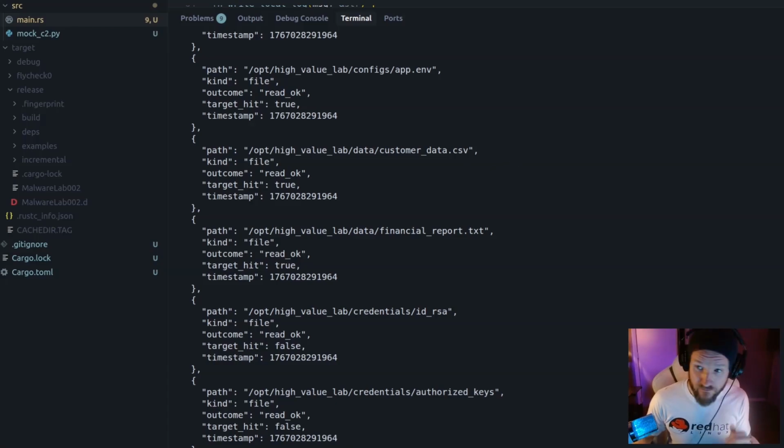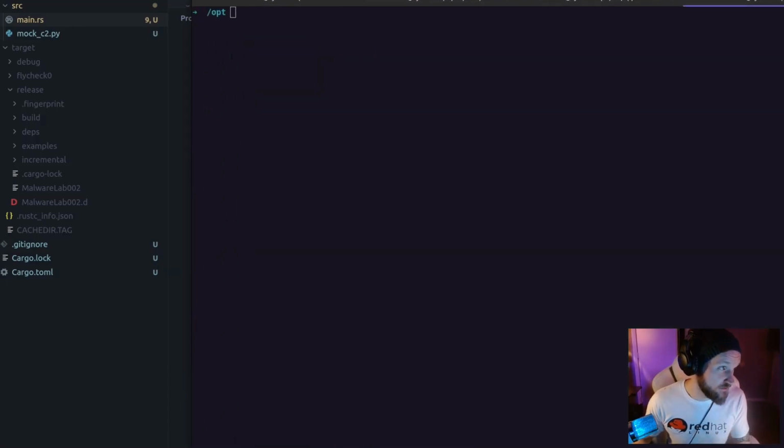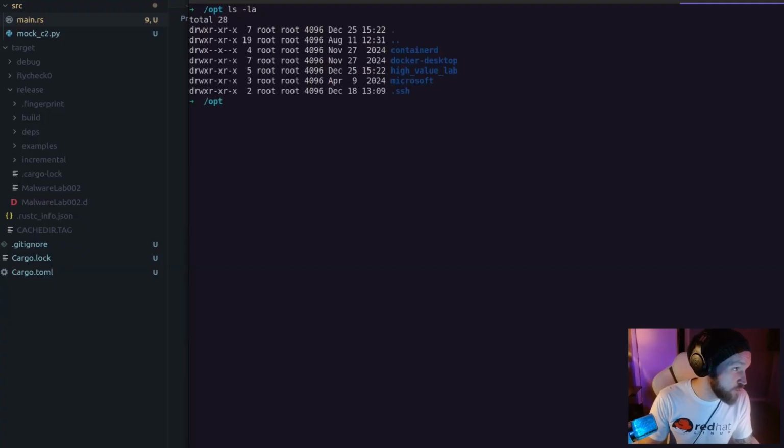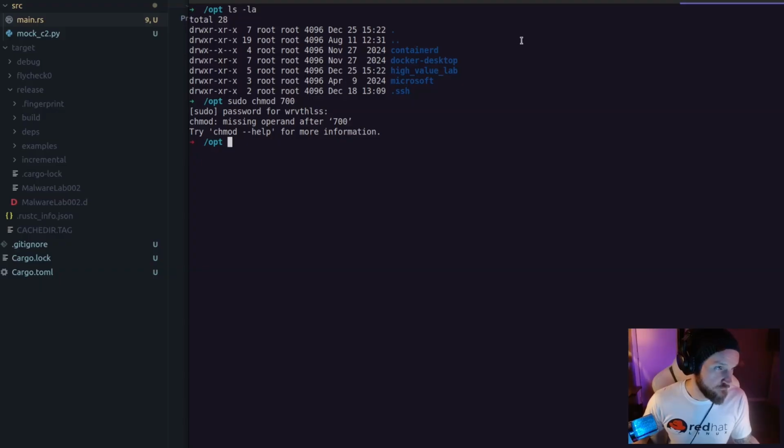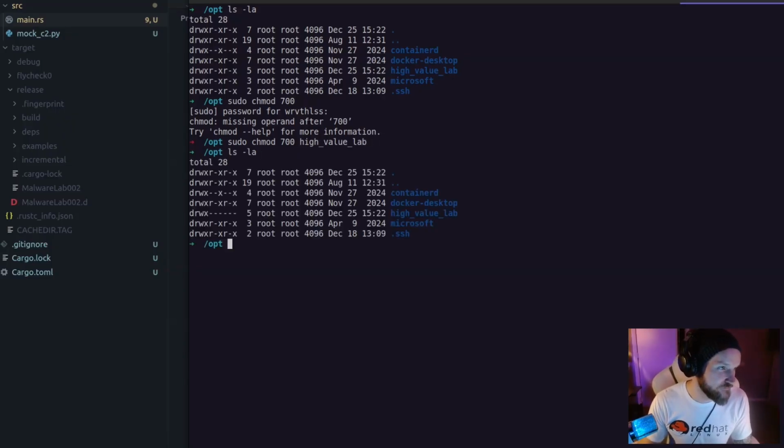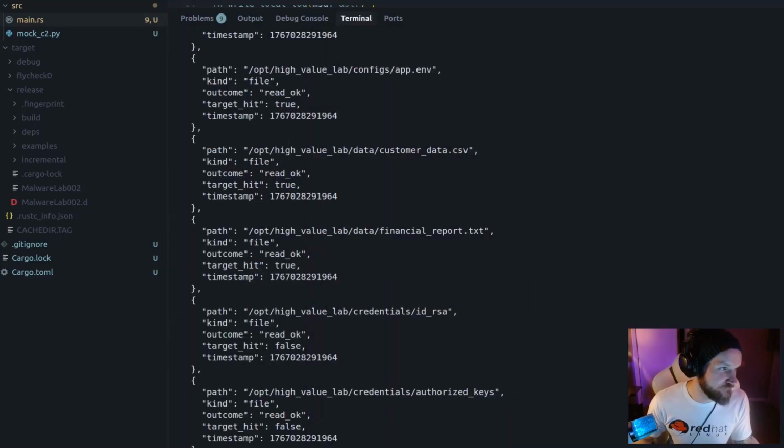Now, let's go in there, and we'll see in here we got that high value lab directory. So if I come in here, let's change the permissions to 700. I got ahead of myself. Okay, there.